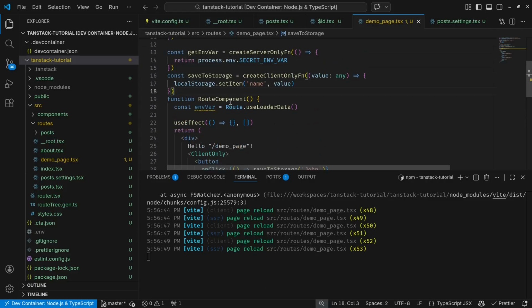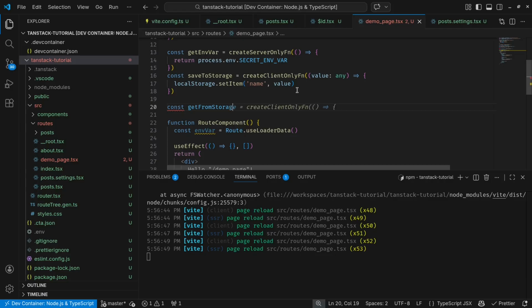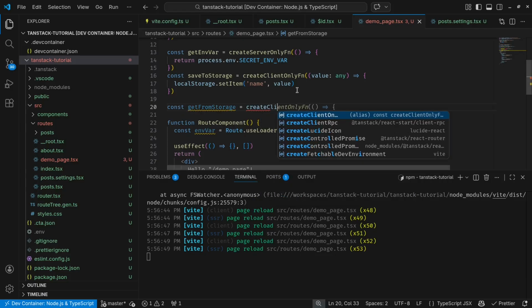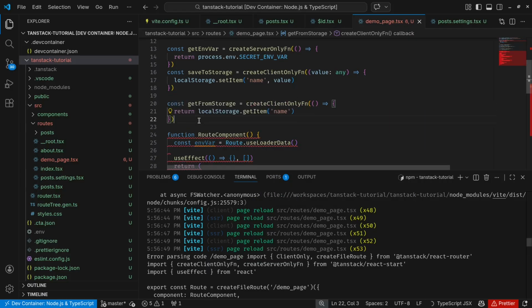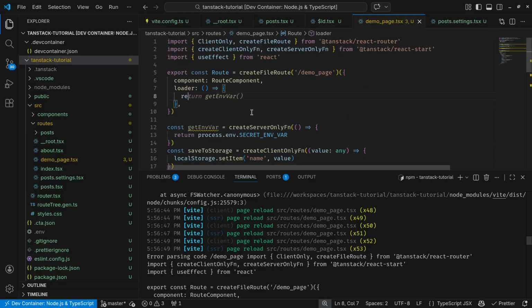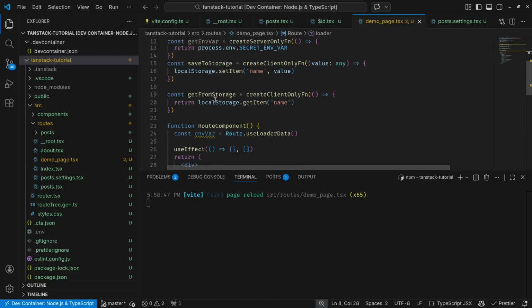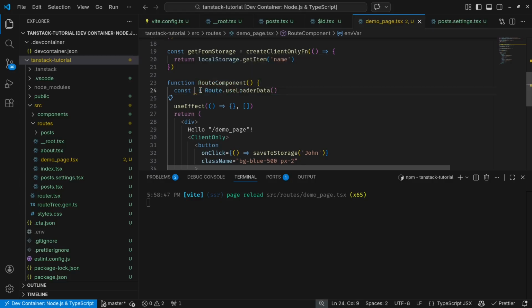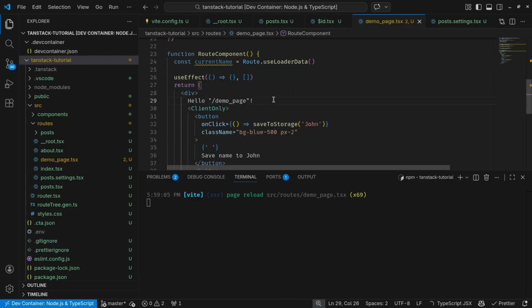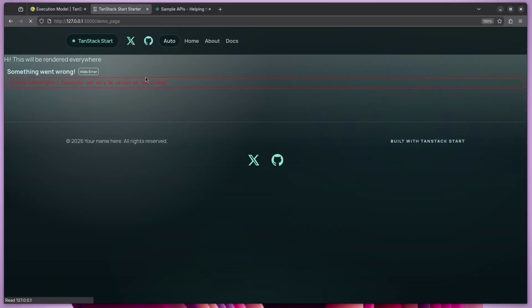Now let's create another function to get the value within local storage. Here I can go const getFromStorage equals createClientOnlyFn, and then I return the value from local storage, and then I want to pass it to my loader. So let's remove this code and return getFromStorage. That's it. And then let's scroll down. Let's use our function. So let me rename this to currentName, and let's use it here. So current name in storage is currentName. That's it. Let's now refresh the code.